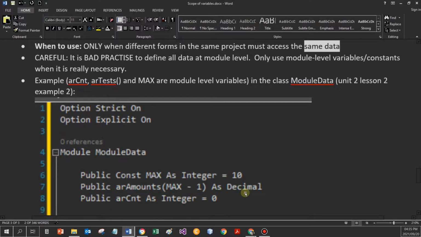An example that you're going to find in topic 3 would be the amounts array to store different expense amounts. And I'm going to have one form that adds amounts and another form that's going to display the data that I've got currently stored.